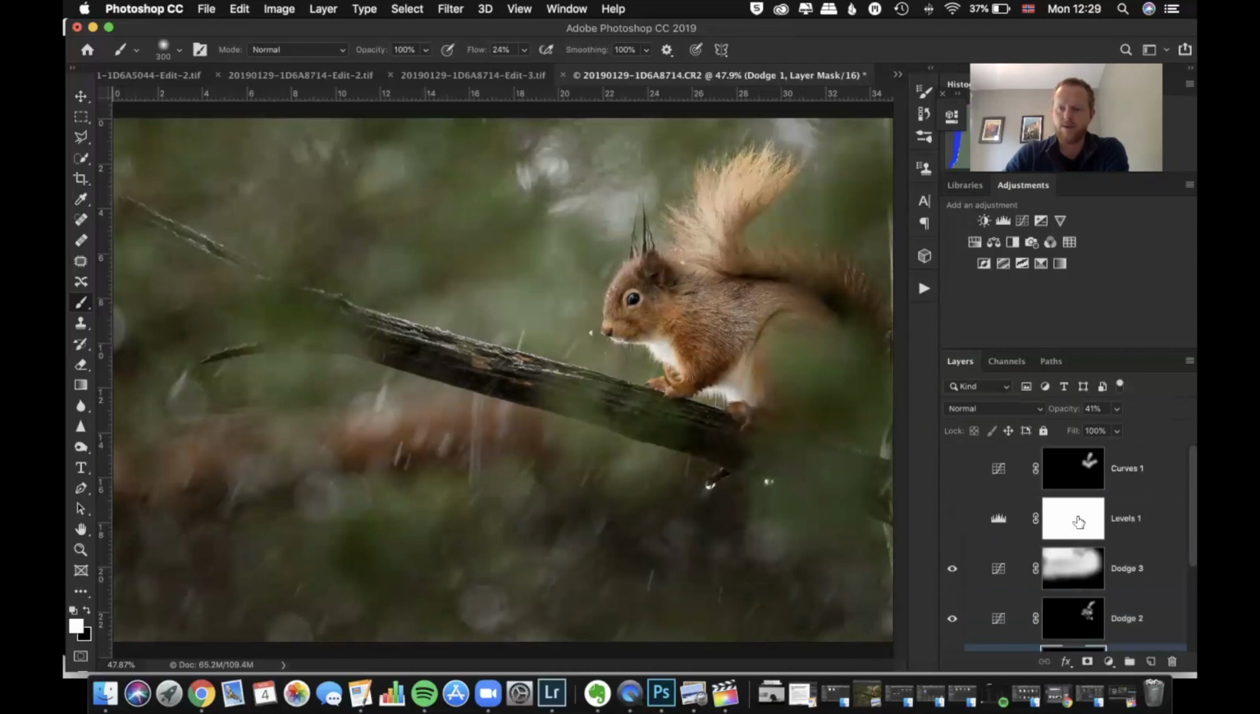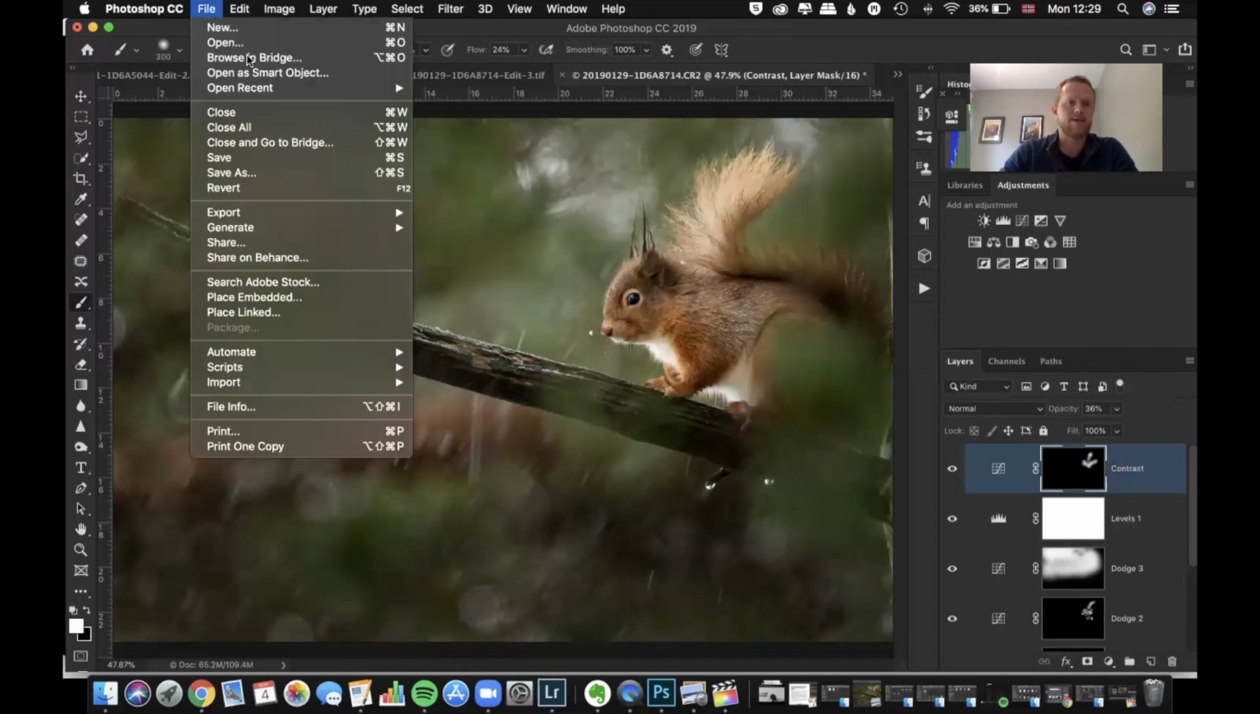And then we got the levels one here, and I darkened the midtones a little bit, brought more contrast to the image. And for the last one, I should write this as contrast. I added some contrast to the squirrel. A little bit more contrasty here. And that's basically it. Fairly simple, not too much, but I think it really makes that image pop. So let's save it and go back into Lightroom just to see the difference between the images.